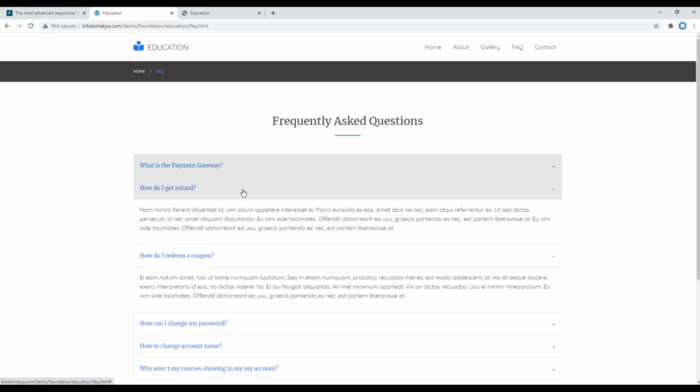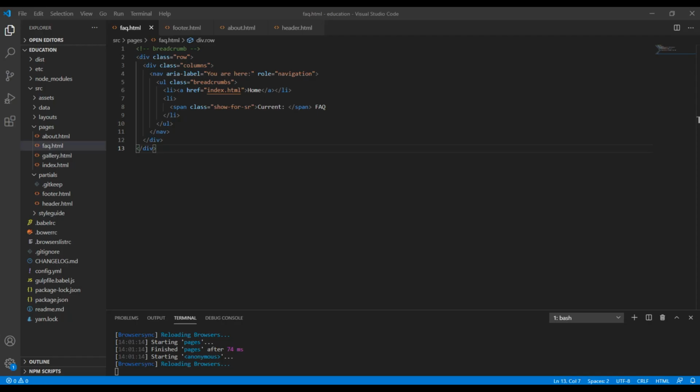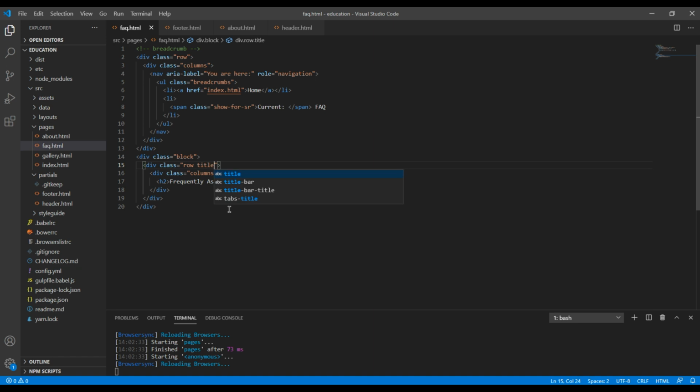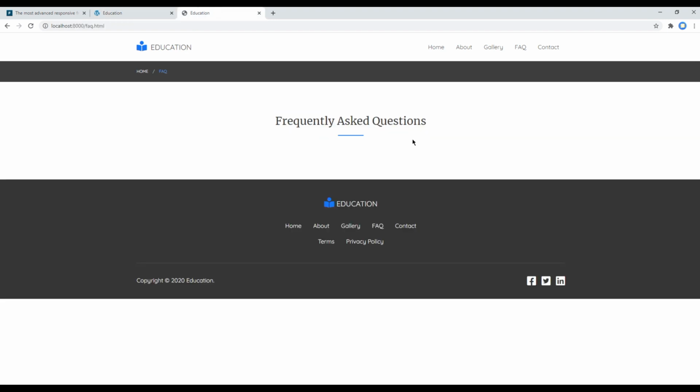Before working on this accordion, let's add this title, frequently asked questions. So after this breadcrumb div, you can create a new div with a class called block. Then for the title, you can create another div with a class called row and columns. You can add your h2 tag and paste your title. Since this is the title, I want to add a class called title. You can then check your site and your title is ready.